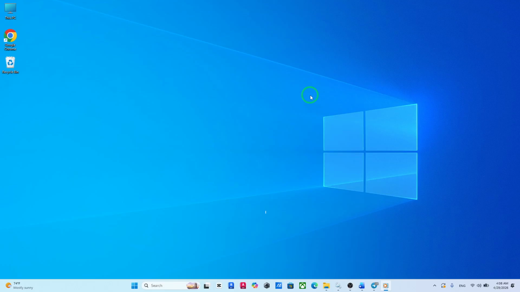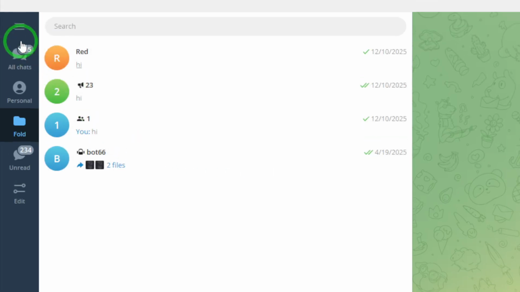First, open your Telegram app on your computer. Make sure you're logged into your account so you can access all the settings.